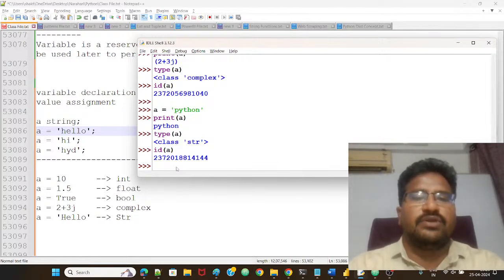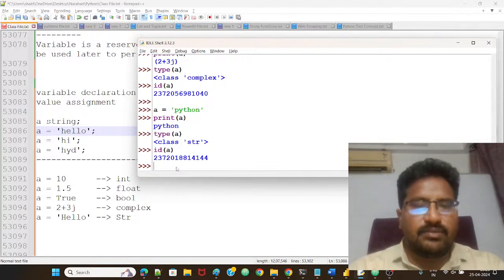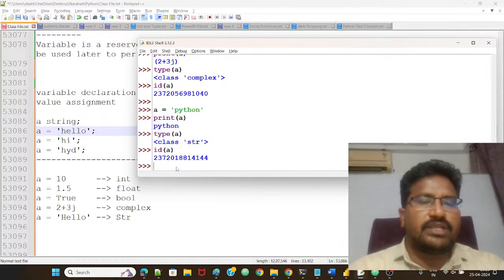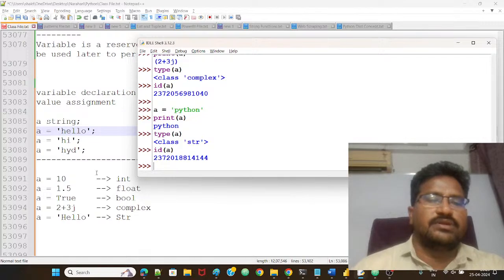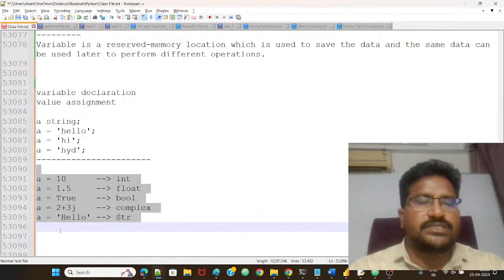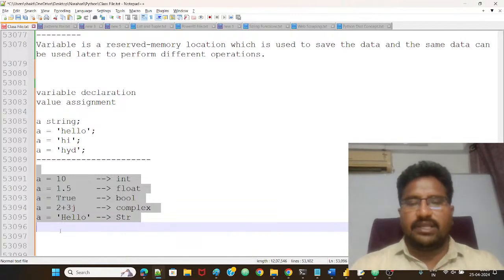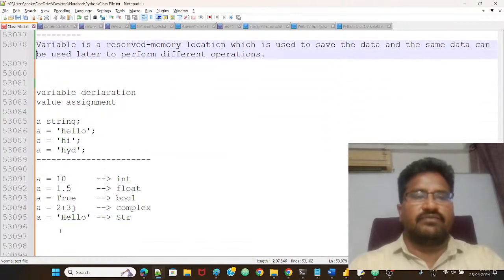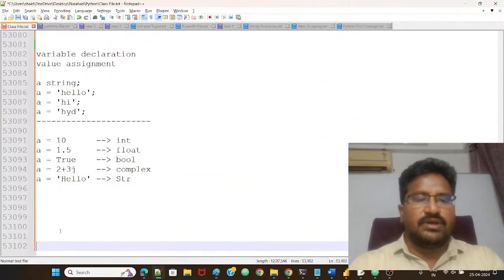Okay. So if you observe, five types of values were given to the same variable, right? That's why I'm saying that Python is a dynamically typed language. All of you are clear now, right?